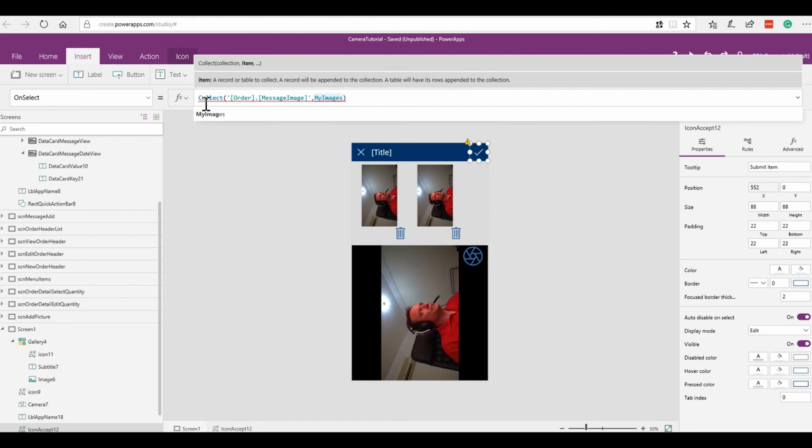So we've said we want to send the data from the My Images local table into our order message image table on our SQL database. But what it doesn't like is when it tries to append the message ID field, because it's expecting a number, and in the My Images table, I believe PowerApps is treating it as a character. So what can we do about that?